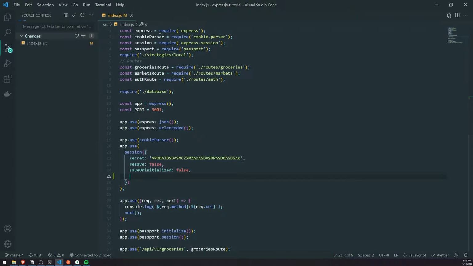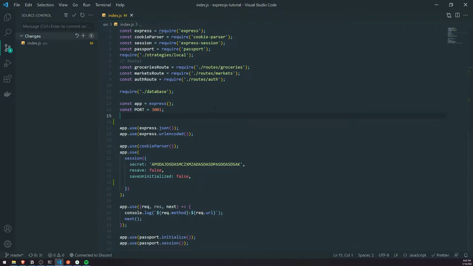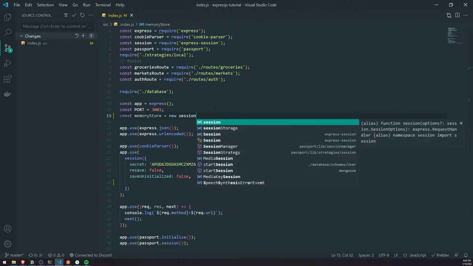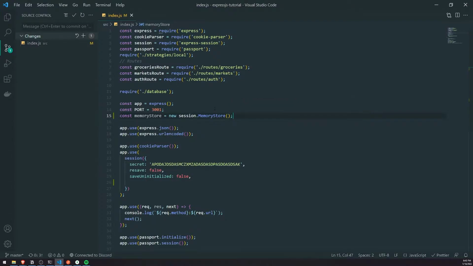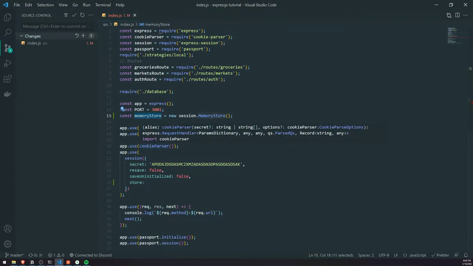Actually, I'm going to do it this way. Let me go over here underneath the port variable, and I'm going to call this const memoryStore equals new session.MemoryStore. Okay, and then I'm going to go down over to our sessions object. I'm going to pass in this store property and assign it to the value. The value of this store property will just be this memoryStore variable.